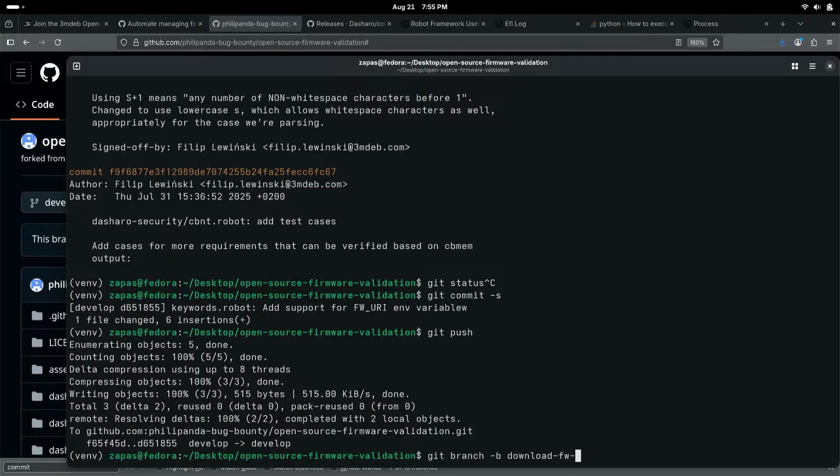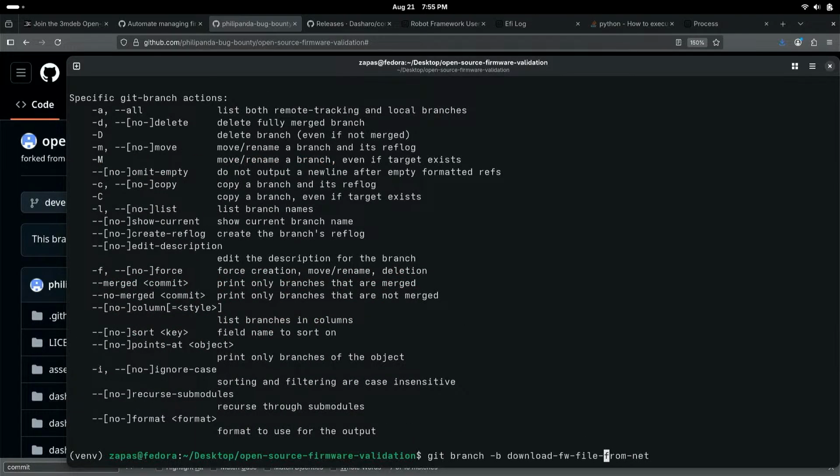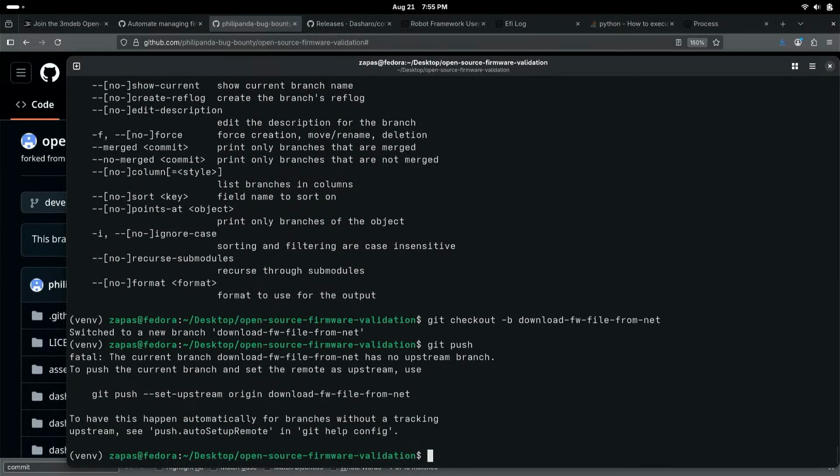Let's go download firmware file from net. Git checkout -b. Yeah, let's push that branch now. Again, I haven't configured Git as much as I'd like to. Normally I have it configured so that it's using the branch that has the same name for pushes, but it's not set by default, so we need to define the upstream.